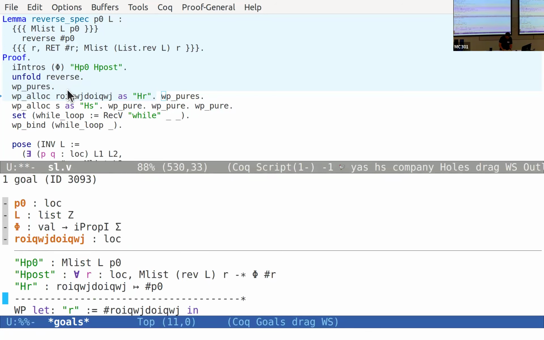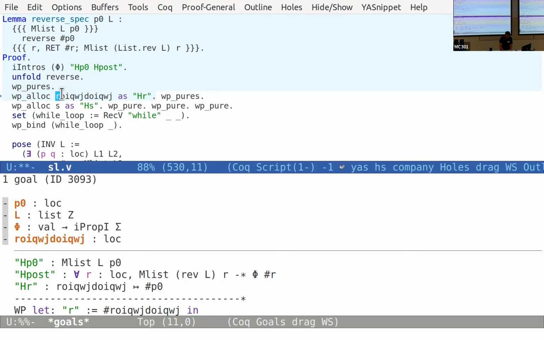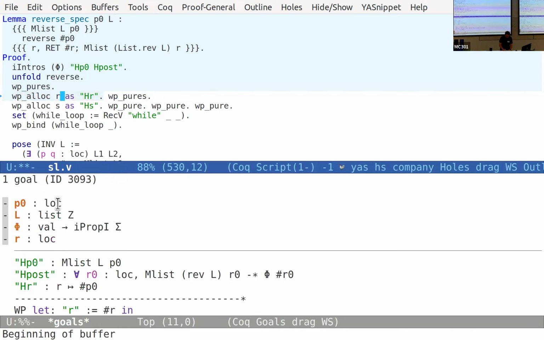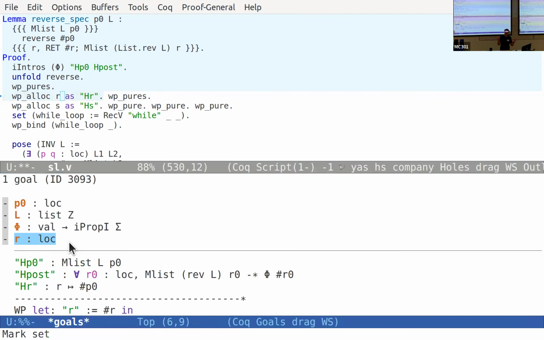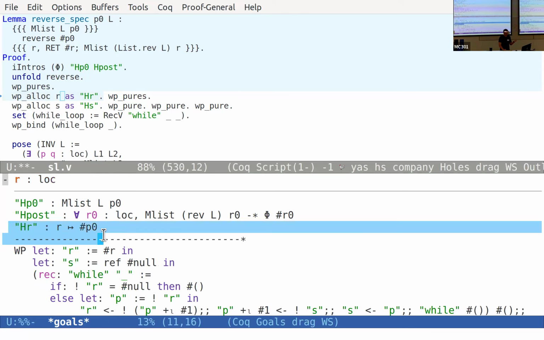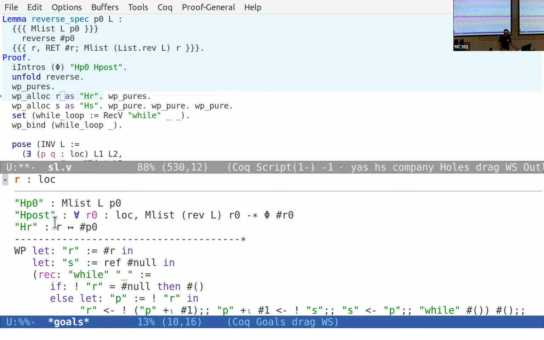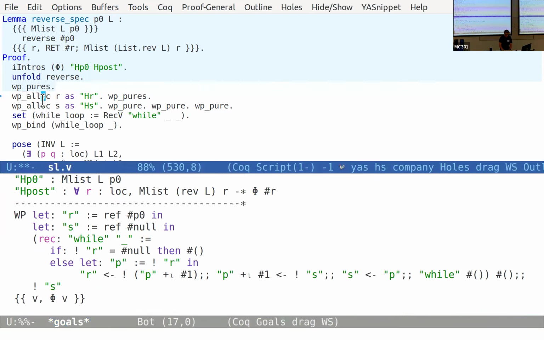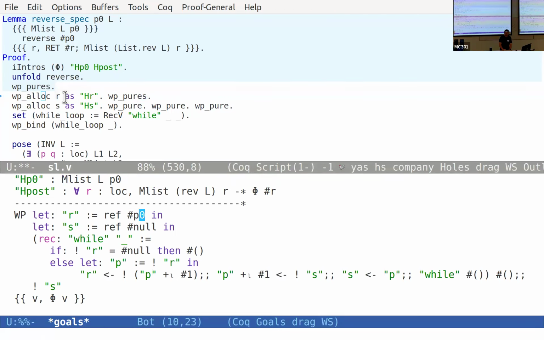So this R is now a location. So it's inside your logic. You're able to reason about it like in Coq normally. And then you have an Iris hypothesis that says R points to P0, P0 being the content of the ref.